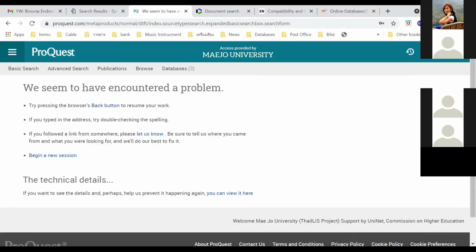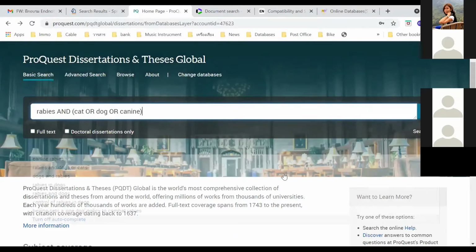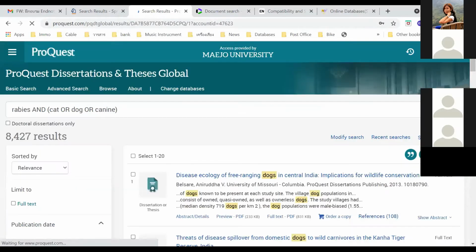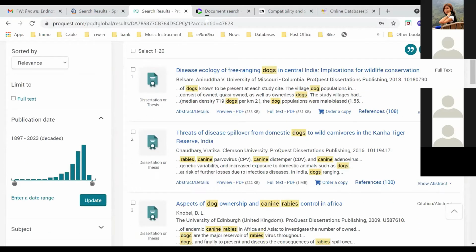It's a thesis. Same thesis. Searching again. You got 1,000, 8,000 results. So you have to refine it. You look at that on the left-hand side, you have to refine before you export to the EndNote.